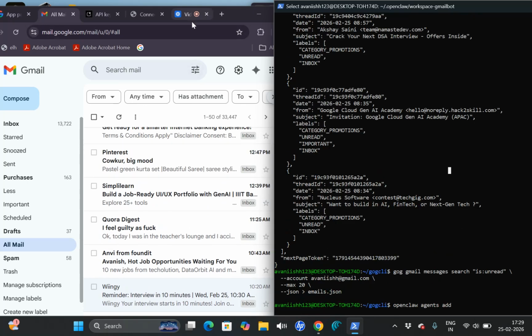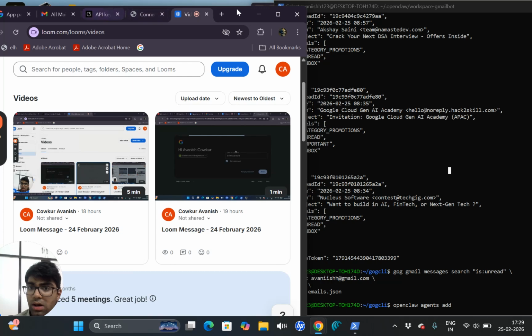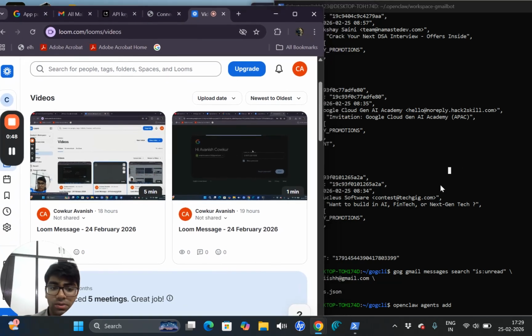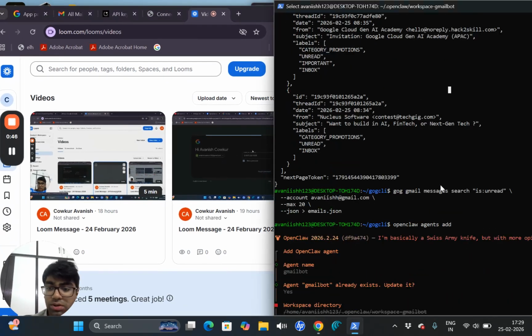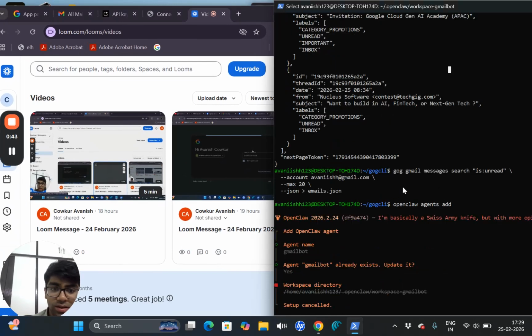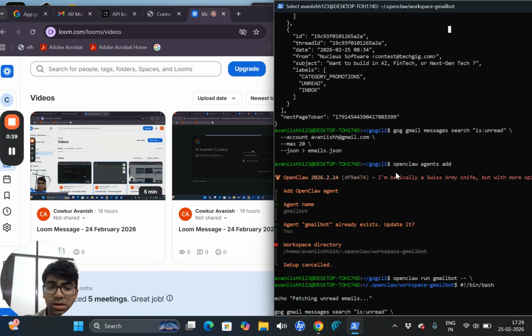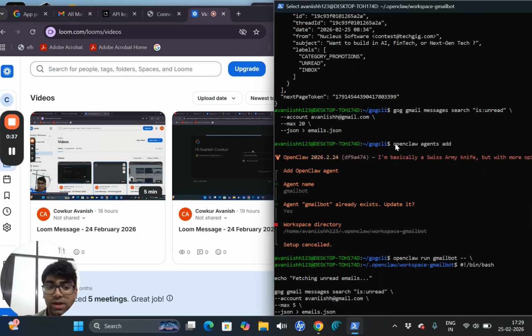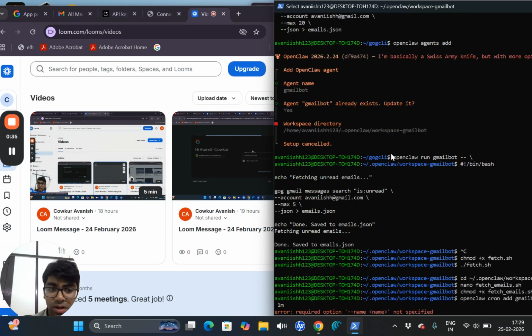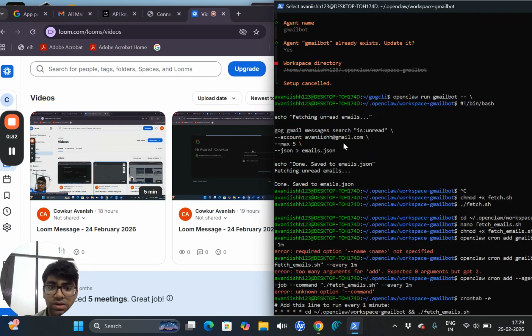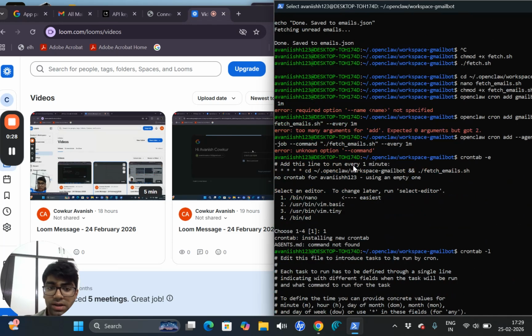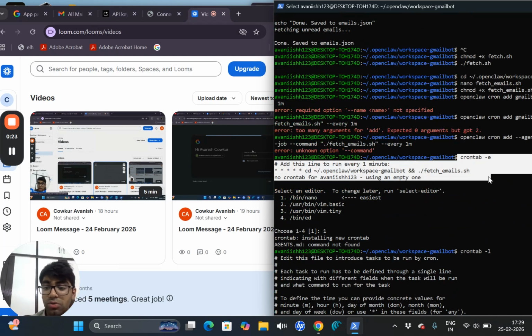Now after this gets completed, we need to make sure that we use OpenClaw to retrieve the queries. See here, we are retrieving the unread messages from the email. Okay. And then we can add the agents there. After you add the agents, we are using emails.json. We are saving this. And then you can use this cron query to run this command to retrieve your responses from OpenClaw.